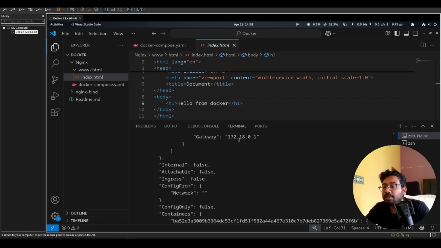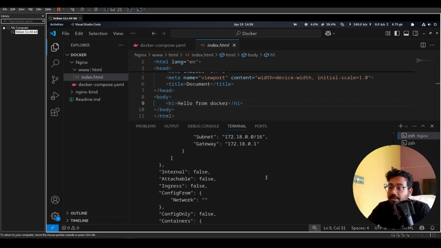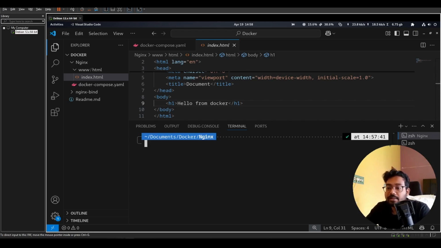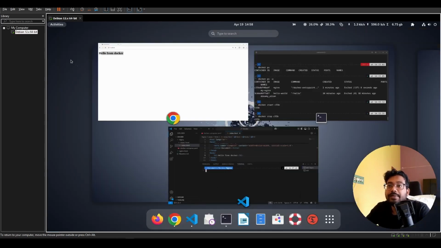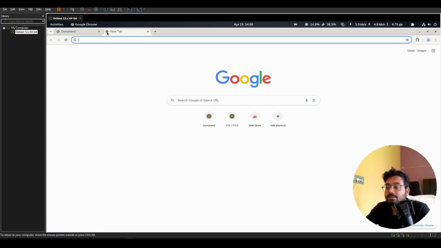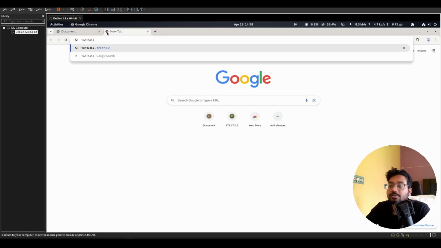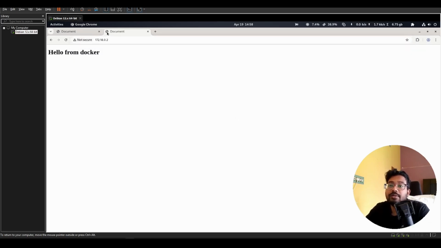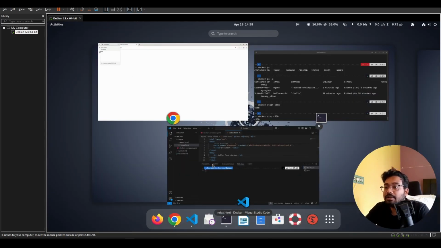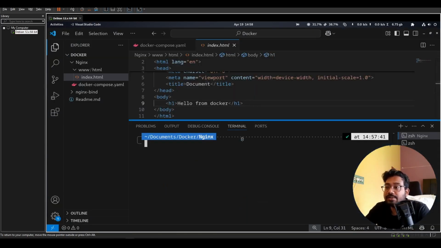This is the first usable IP address, which is our host IP. We can also go to this IP directly to check this. 172.18.0.1 is our host, then the container will be 172.18.0.2. Okay, so hello from Docker. So that's how you run a container using Compose.